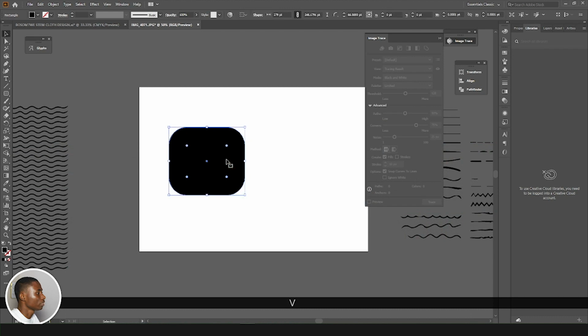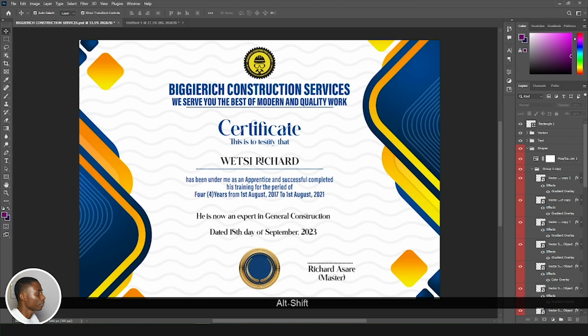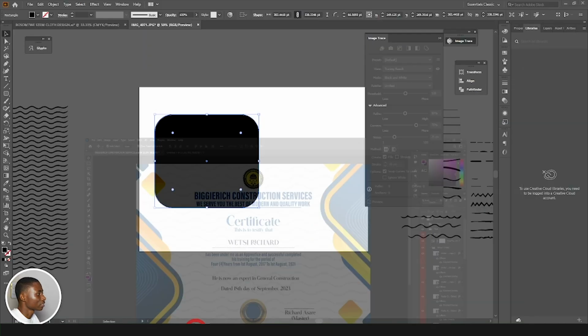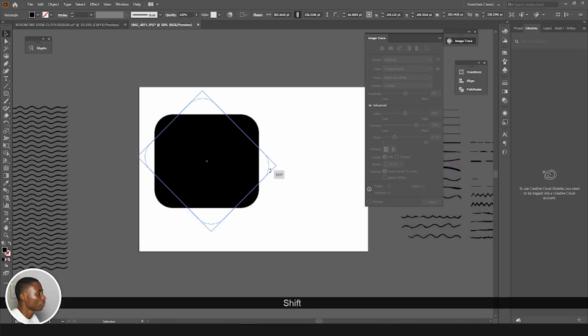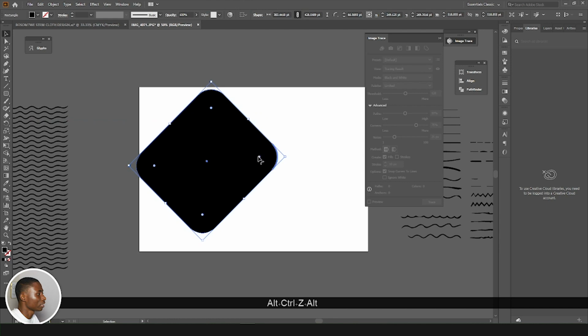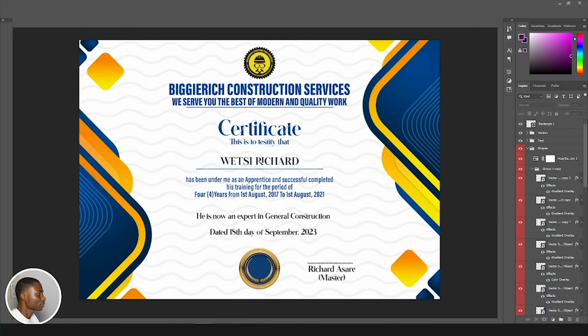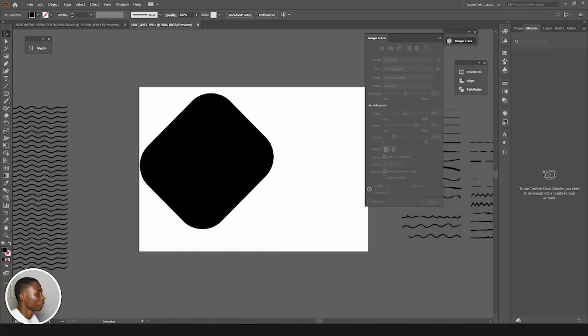Okay, so from here I'll make it a little bigger, and let's see what we have here. I think it's okay for me, and I will rotate this guy holding down the shift key, and boom. If you are not satisfied with it, you can as well control here. So I think I am okay with this one.